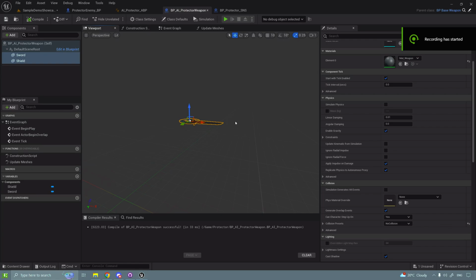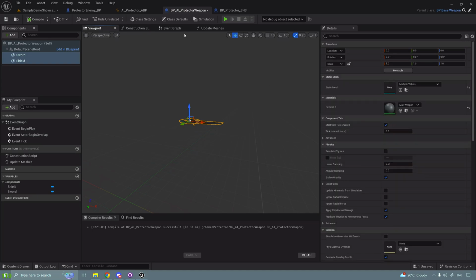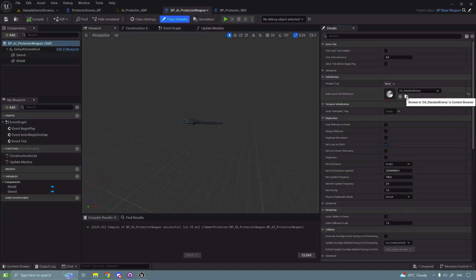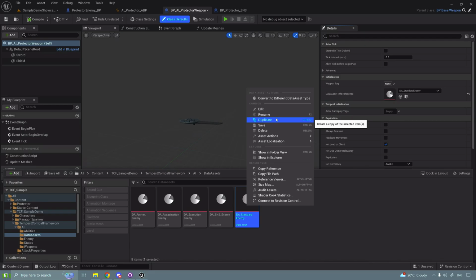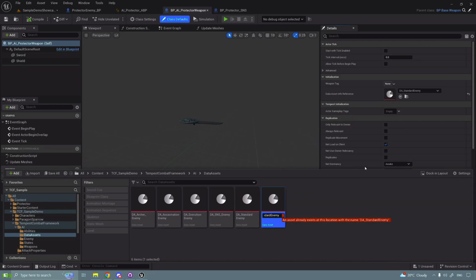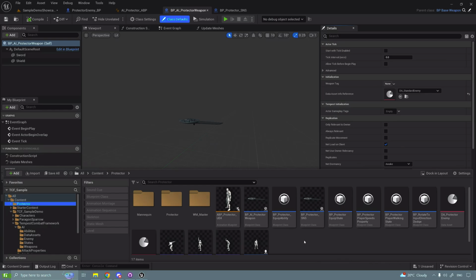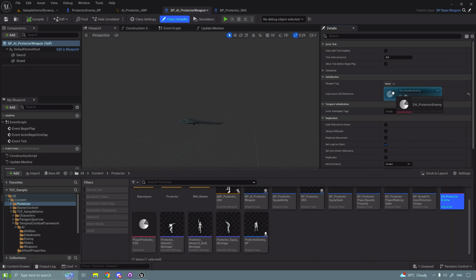Since we are done with the animations in the last video, let's take care of the data asset that we have. For the time being, our data asset was using the standard enemy. Just like we did there, let's duplicate this one and change it to something useful. Protector enemy. And move this to the protector folder. Alright, let's assign this here.